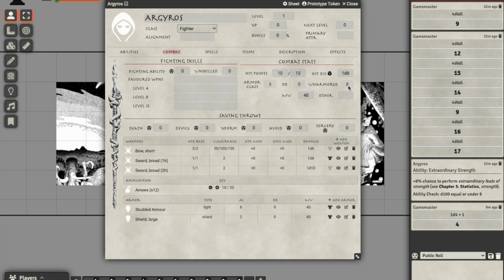And my unarmored armor class is simply no armor, no shield, only my Dex modifier. That's all that is, so that doesn't really change unless my Dex changes. But like I said, I can equip and unequip my shield and armor, and that's changing my armor class up and down as necessary.